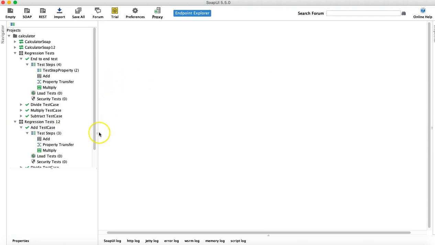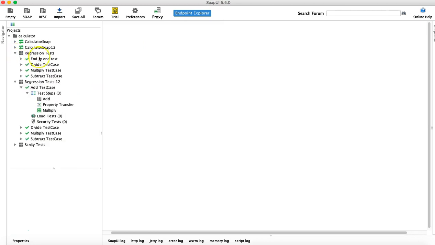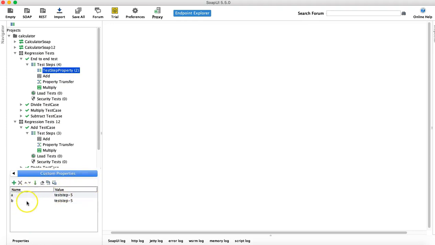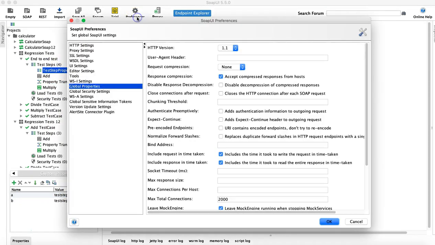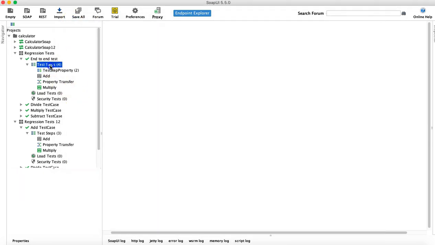Now here I am in the SoapUI console, and this is the free version of SoapUI, version 5.50. I'm in the regression test suite at the moment. So let me go to this end-to-end test where I have defined the test step properties, which has two properties here, A and B. Similarly, I have properties defined at different levels as well. For example, if you go to the global properties, you will see I have defined two properties, A and B, with value global 1 at global level as well.